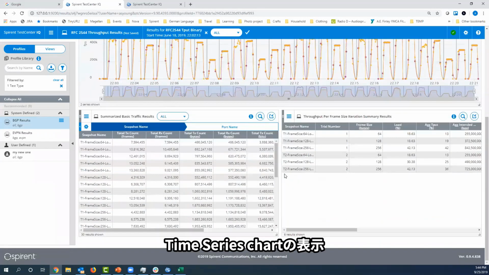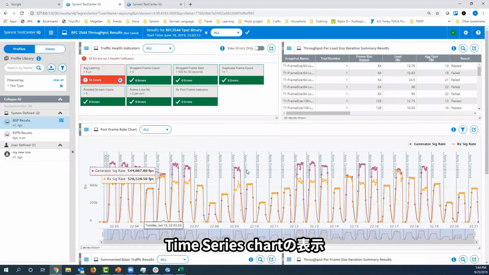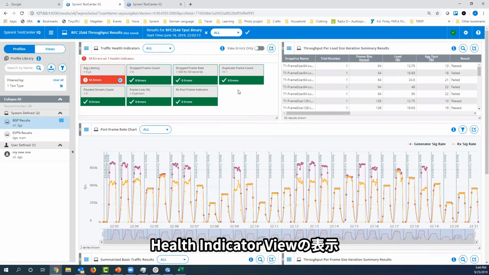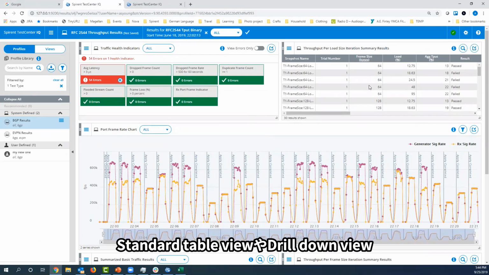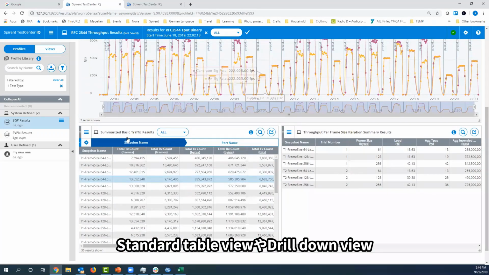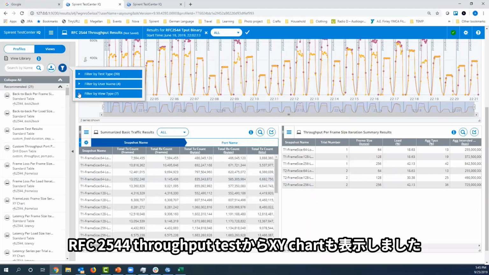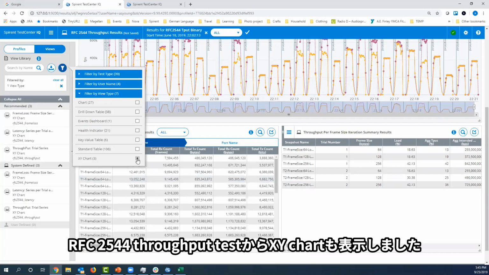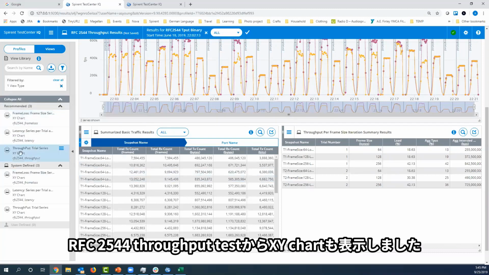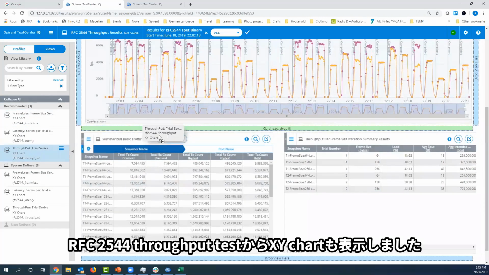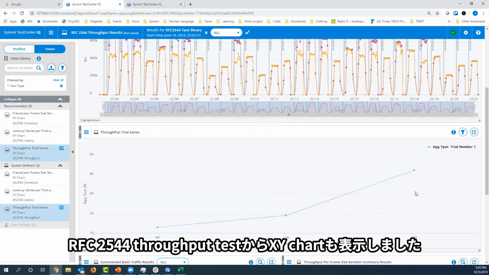You can look at the chart. This is our time series chart, our health indicator view, our standard table view, our drill down view, and let's move in an XY chart. I ran a throughput test. So of these recommended views for 2544, this looks like the best match for me. So let's put this in and see my data on the XY chart.